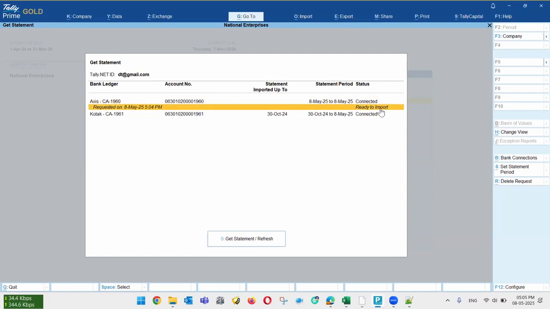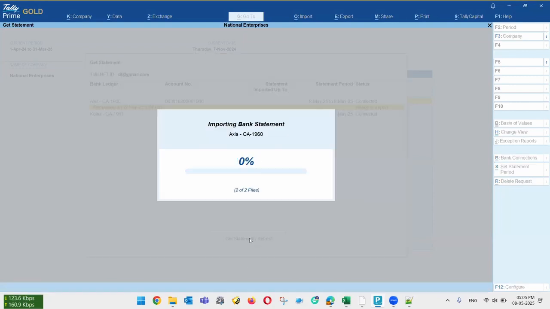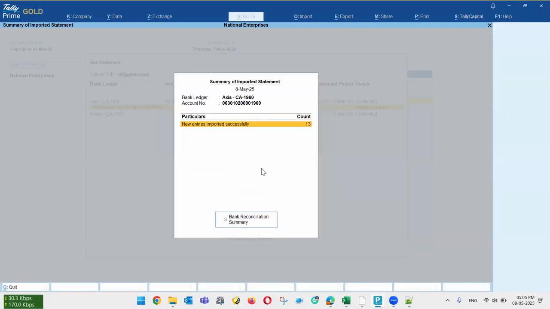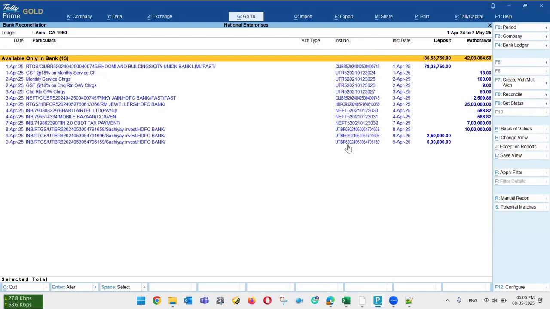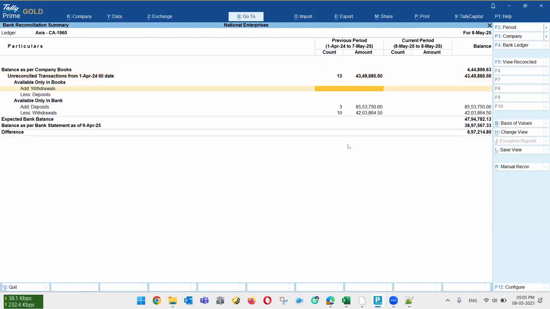So once you see the ready to import option here, you need to click on get statement again, and it will start importing your transactions. So you can see the new entries imported successfully is 13. That is for Axis Bank. Click on bank reconciliation summary, and you can see all these 13 transactions showing here, out of which 3 are deposits and 10 are withdrawals.